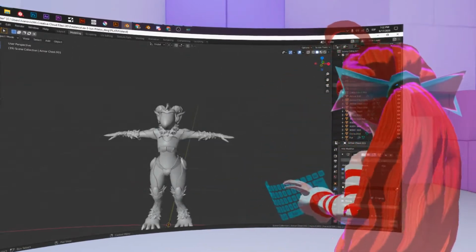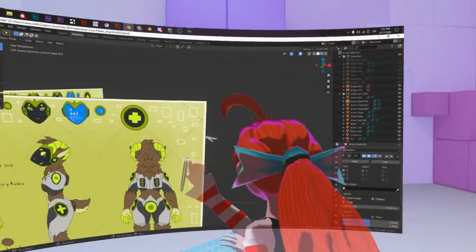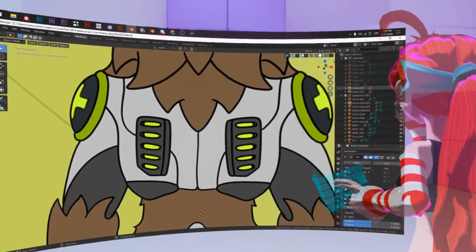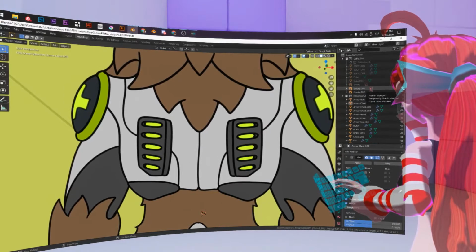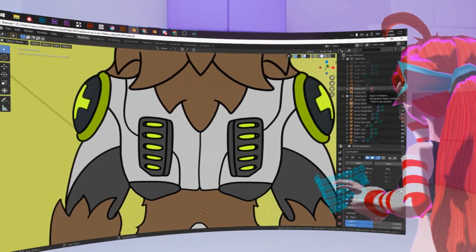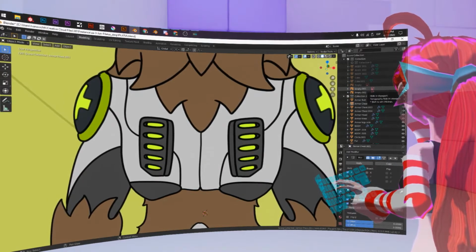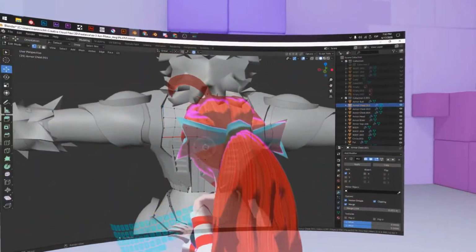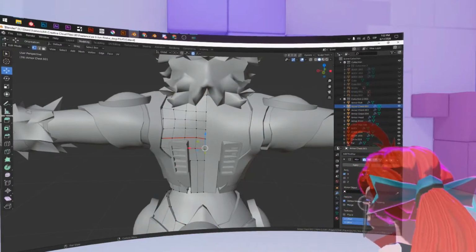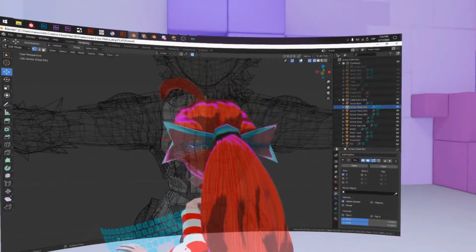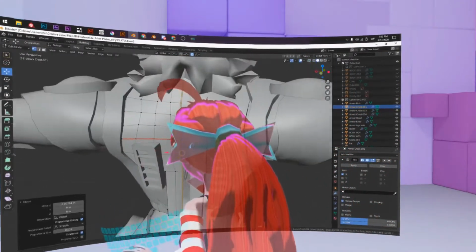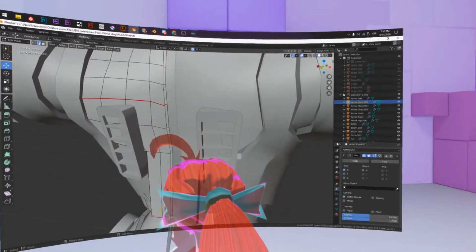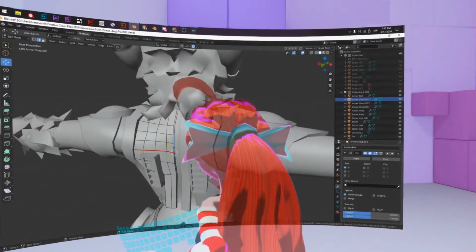Wait, I think I missed something. Yeah, this part needs to be separated in the middle. I forgot it, so let's separate it. How can I do that? I know. Select the thing, disable merge and clipping, and now select everything, and combine.